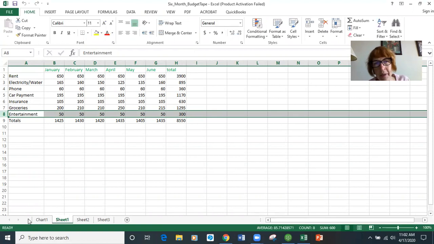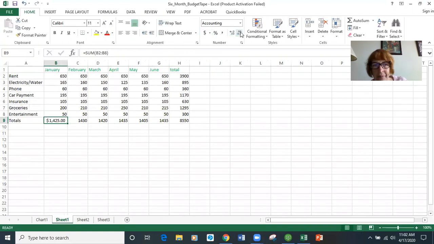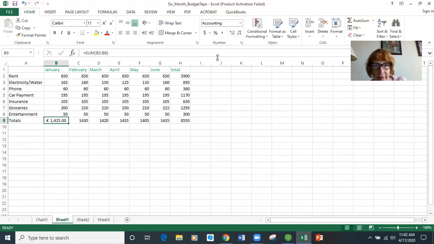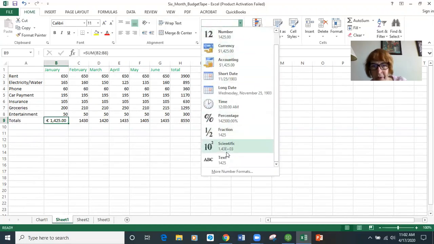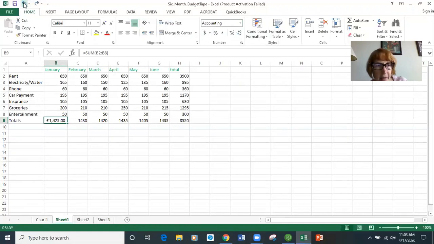Just a quick little thing about numbers. Remember how in Excel 1, I said I just picked the dollar sign, reduce the decimal points? There's more choices. The down-facing arrow for the dollar sign, look at that. English pound sterling, the euro, or what have you, comes up. And then right above it, there's all these different choices. Just to let you know, there's more than what you see right on the screen. Let's back out a little bit.